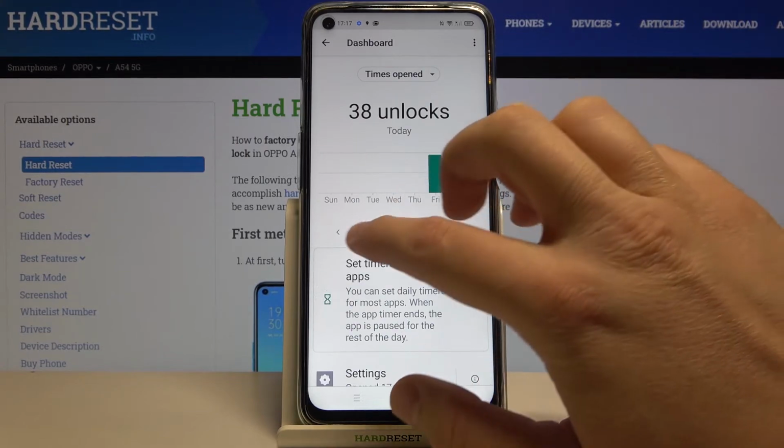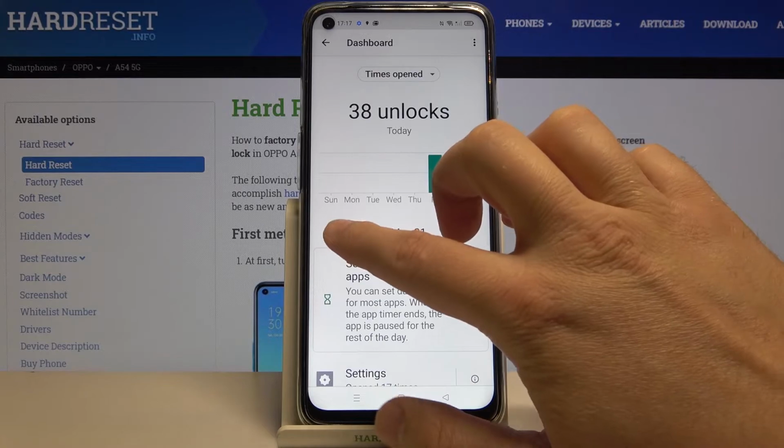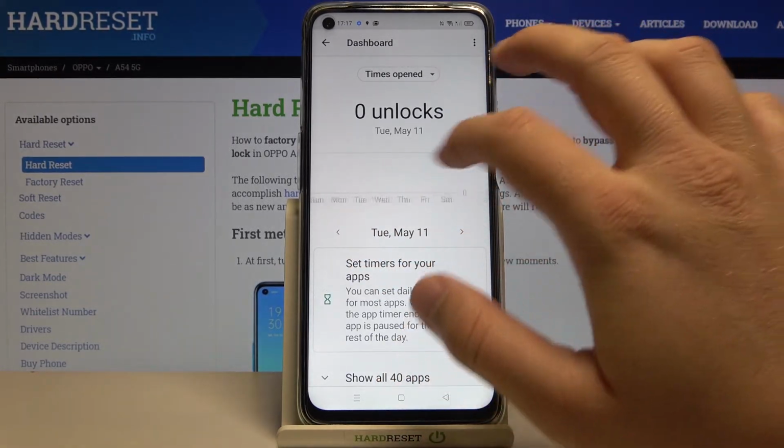You can go to the other days by tapping right here, so yeah, just like that. And we can go to the other weeks by swiping with your finger.